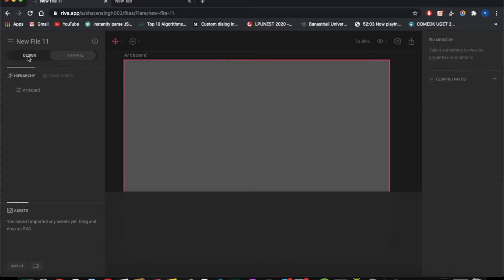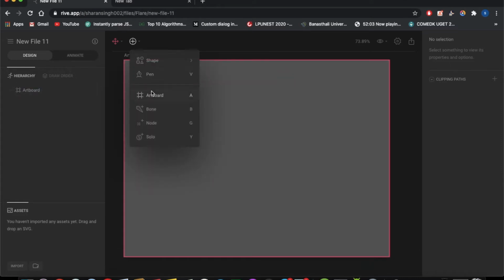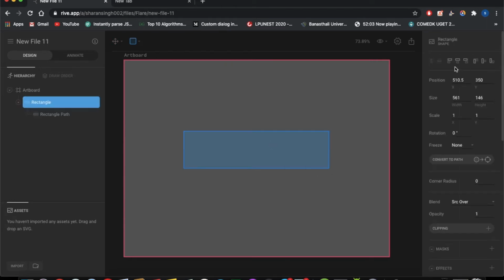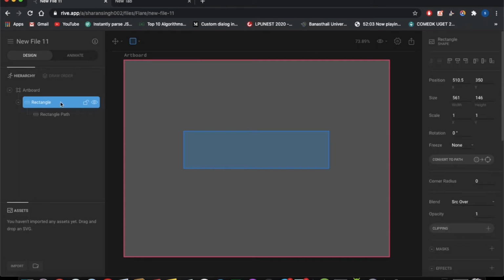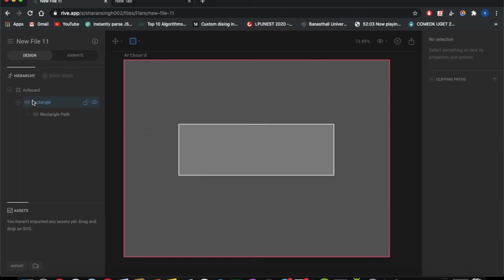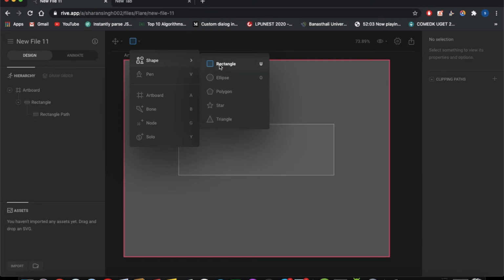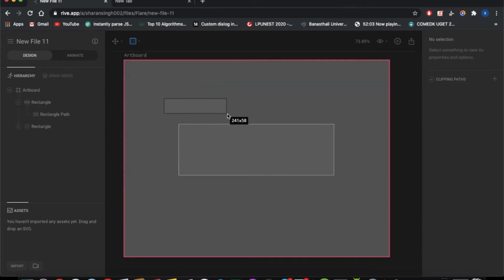So let's start by importing some simple component. Let's say we'll import a rectangle, and when you click here, you can set different values for these components. Let's give it a height of 200 and let's make this 600. And let's import one more rectangle, and we'll add it here only.